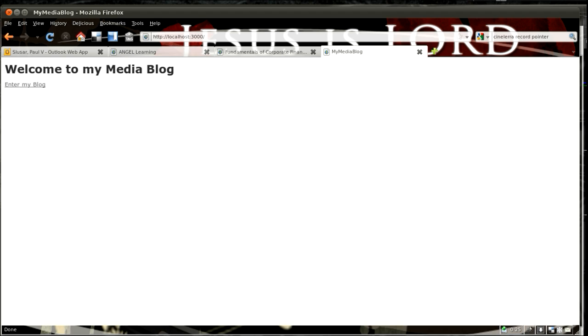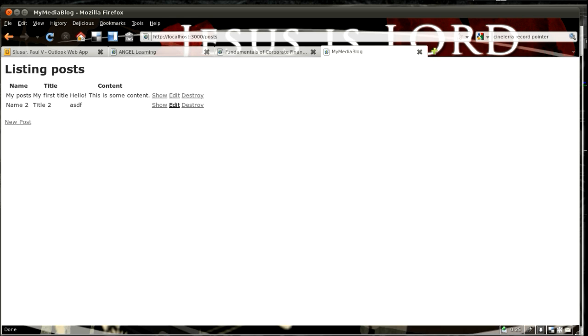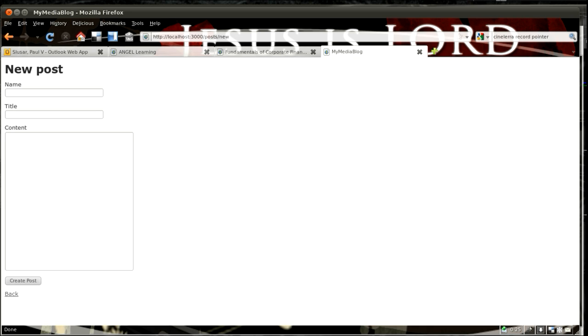And let's take a look how the internals of a Rails application work. So let's enter the blog, and now we see our posts that we made so far, and if we press new post we see the form. So how does it actually do it?